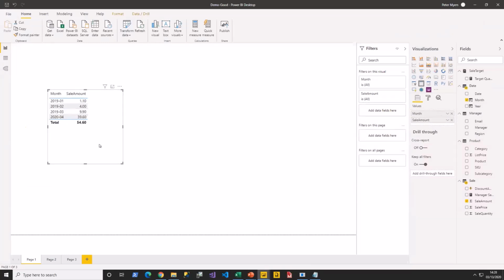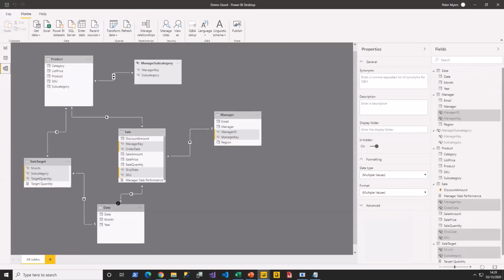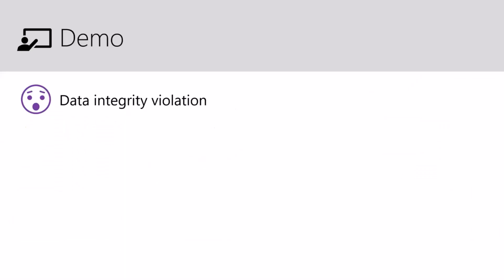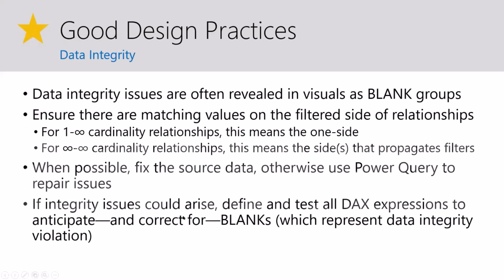All right, that's not working because I haven't got a ship date table anymore because I lost it. But we would have seen a blank there. So blanks on the many side, okay. Blanks on the one side, not okay. And mismatches, not okay. The point about data integrity violation is that you may see them as blanks if they are strong relationships. So where possible, fix the quality of your data. Use Power Query to repair issues.